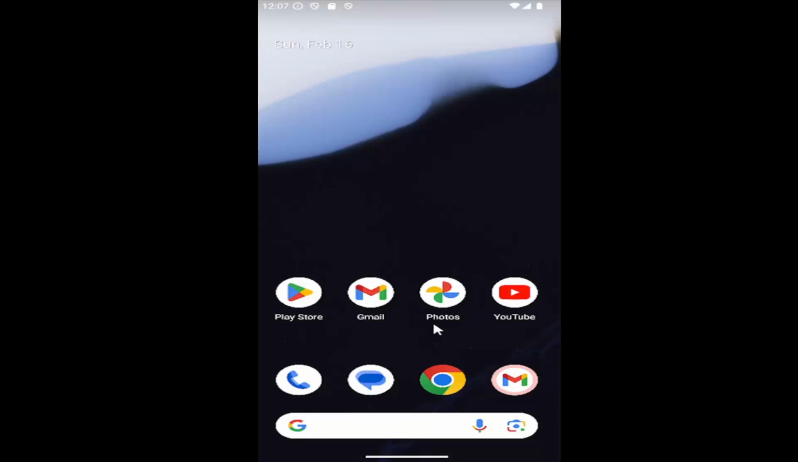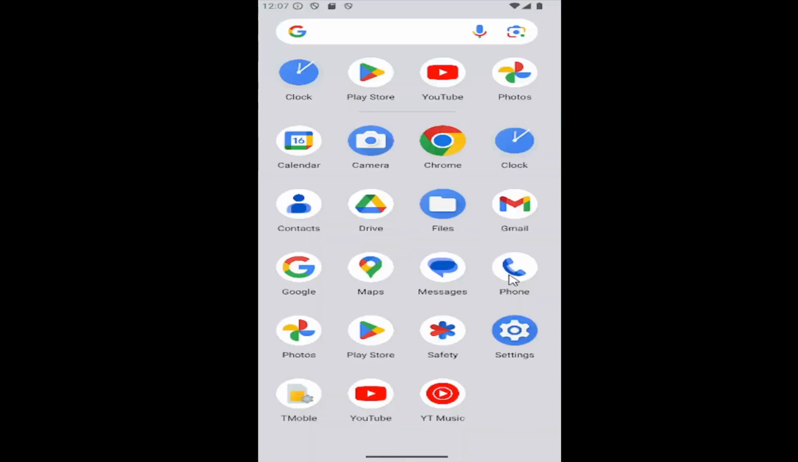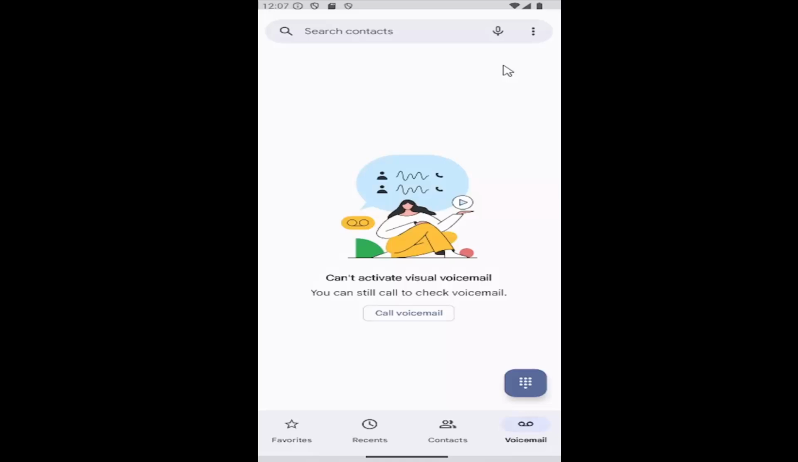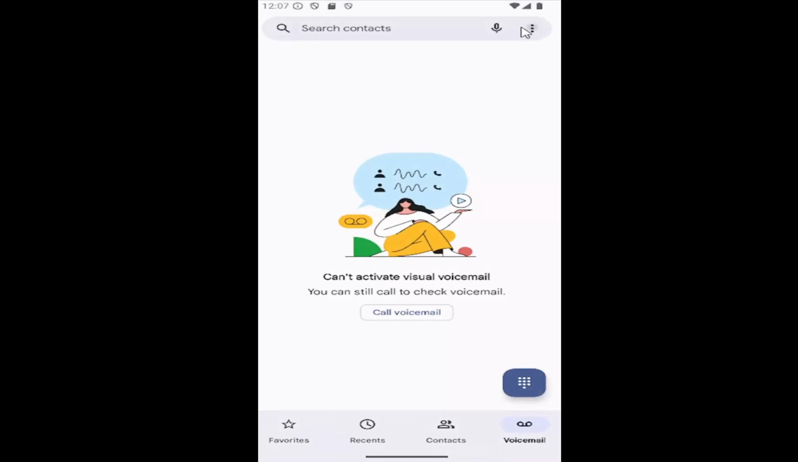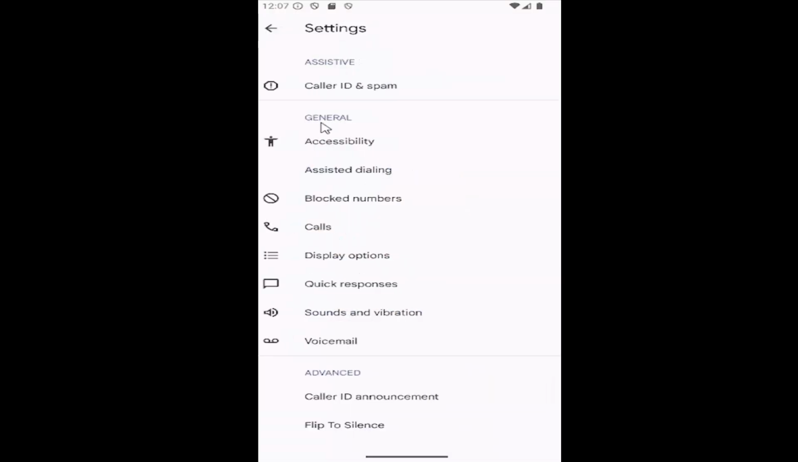So all you have to do is swipe up on your home screen and select the phone app, then select the three-dotted icon on the top right and then select the settings button. Underneath General, you want to select where it says Quick Responses.